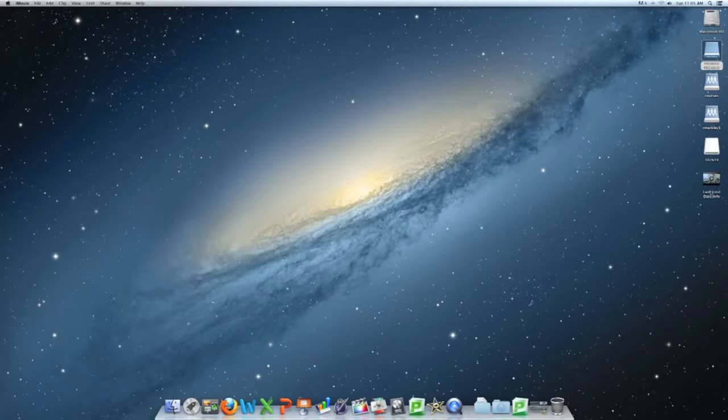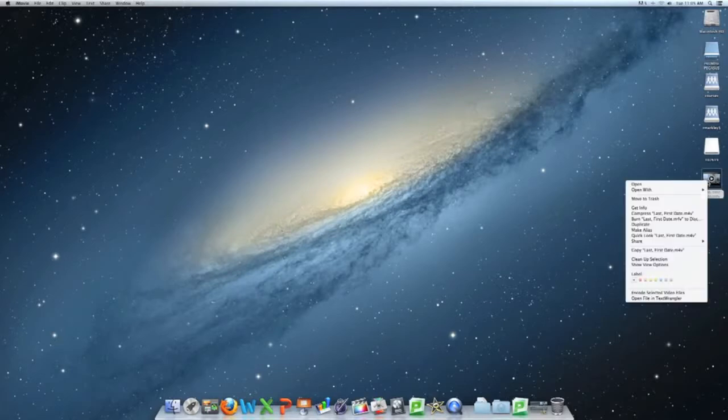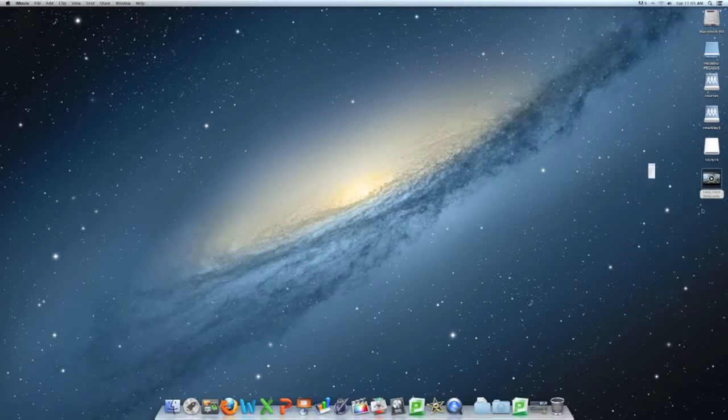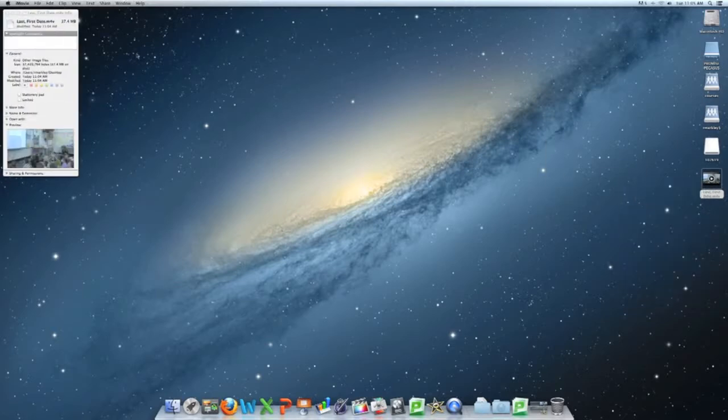I can do this by selecting my file, holding the control button, and clicking on my file. This will give me a drop-down menu from which I want to select Get Info. At the top right-hand corner of the Get Info window, we will see how large our file is. In this case, I may not need to even compress my file.